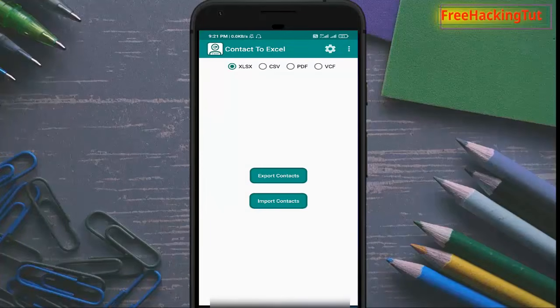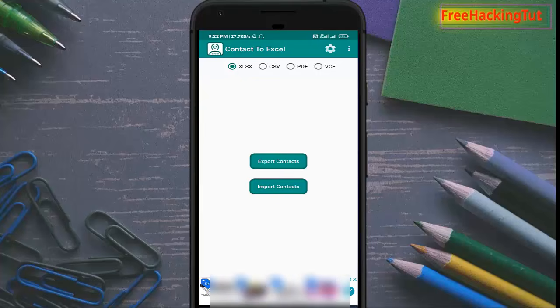This application's interface is very simple. Here you will see different options. For an Excel file, just select the first one, that is XLSX, and you can also export to CSV format or PDF format or VCF format. So select the first option to export your contact numbers into Excel format, and then tap here on export contacts.